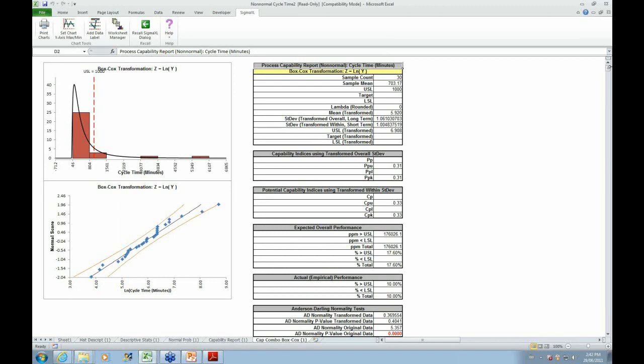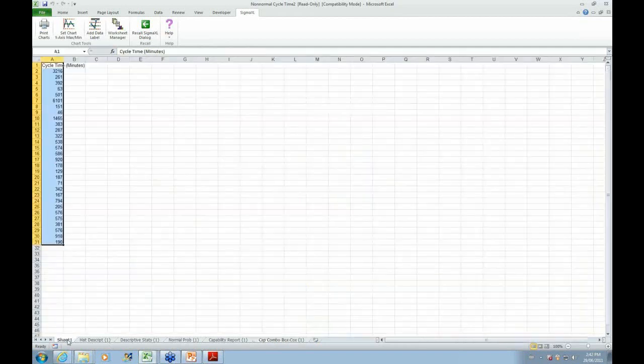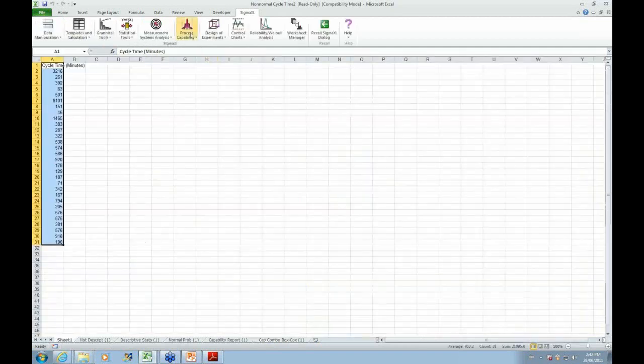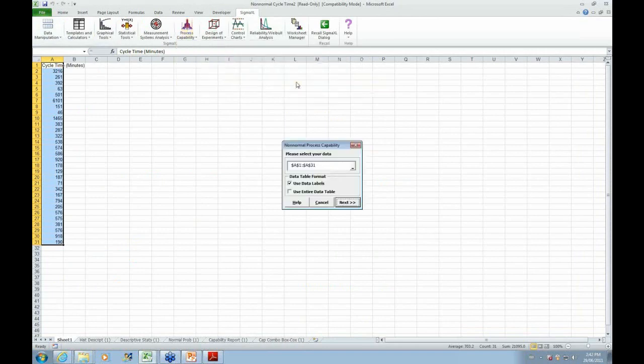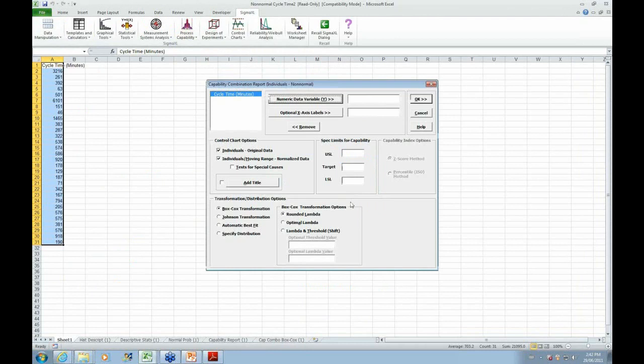The next thing that I want to do is run automatic best fit. So I'll go back to the data, and just to show you, the Box-Cox works quite well, but what does the automatic best fit give us? So I'll rerun this, and this time I'll select automatic best fit. I'll put in my upper spec limit of 1,000, and then we'll run that.